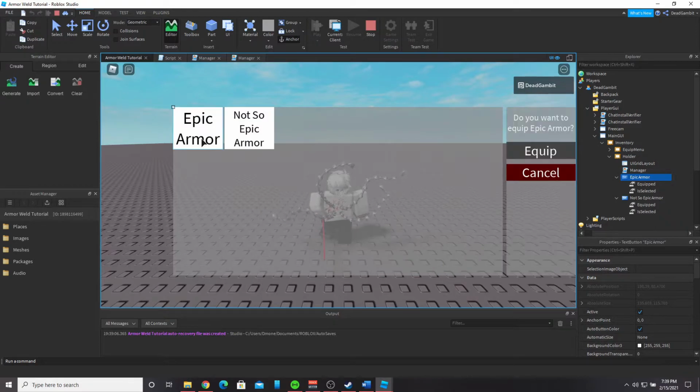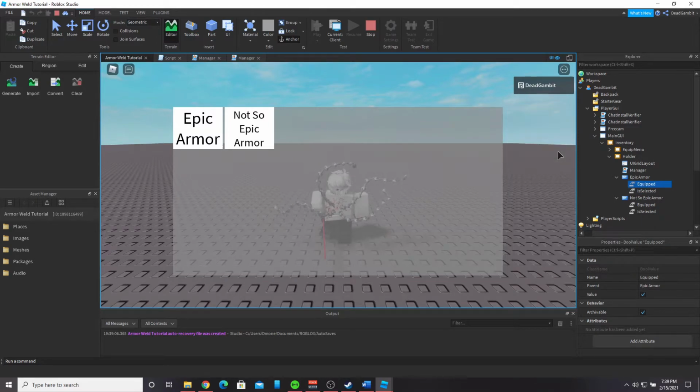And I want to equip it. So I click on it. It is selected, but it's not equipped until I press equip. And now the bool value says that it is. Now I click on it again. It asks if I want to unequip. I don't have that set up yet, so I won't bother with that for now.